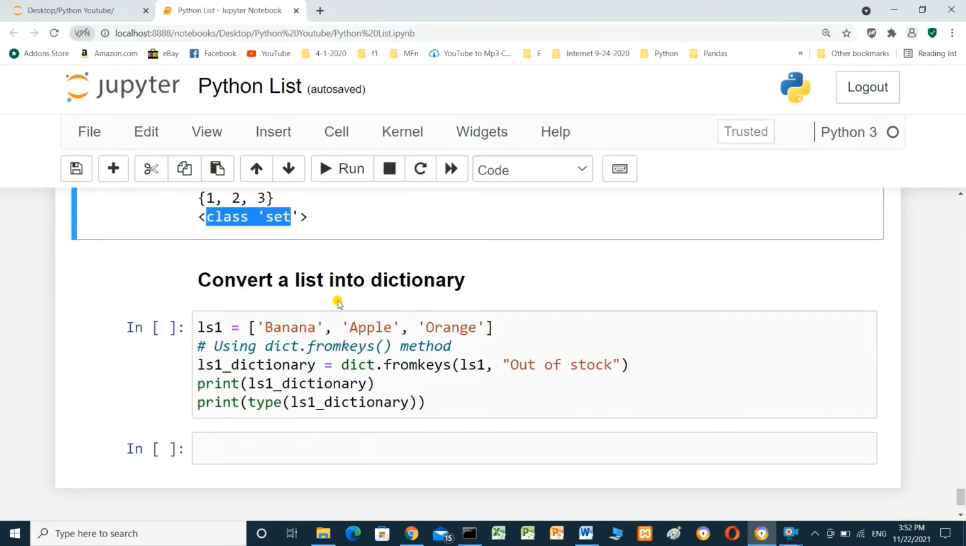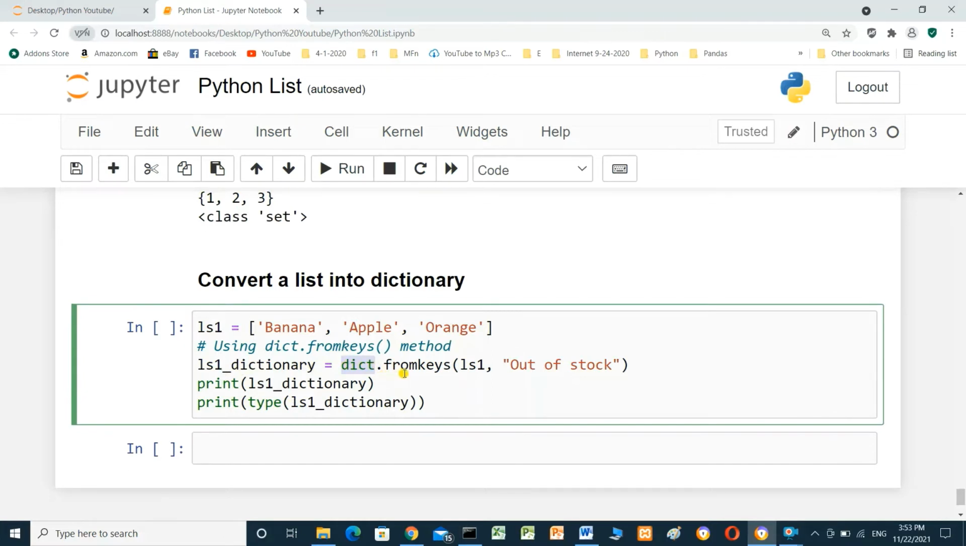We can convert list into dictionary. We can use dictionary dot from keys. Dictionary contain keys and value. List 1 equal banana, apple, orange. List 1 underscore dictionary equal dictionary dot from keys. The key will be list 1 item, banana, apple, orange, and the value we will add out of stock. And we will print list 1 dictionary and print the type.